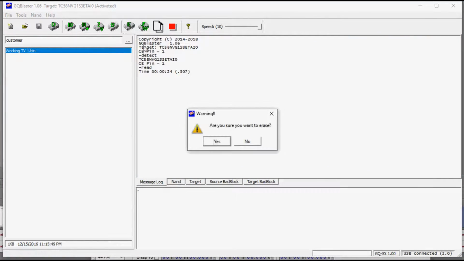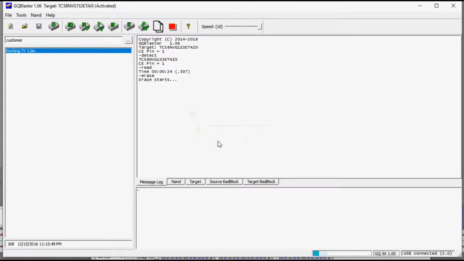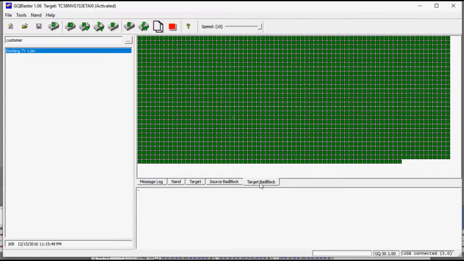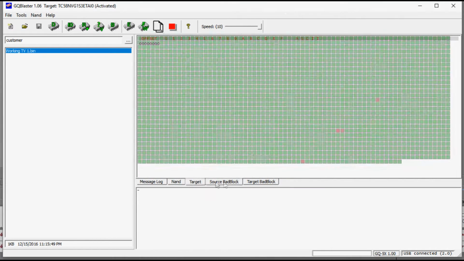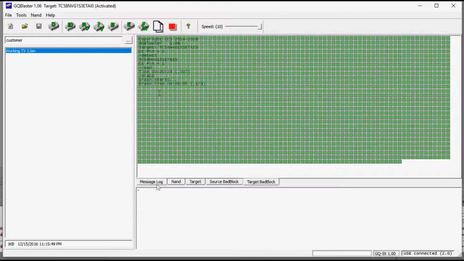Put the target chip in the socket and erase it. This is needed since the target bad block will be analyzed after erasing. This chip is perfect since there is no bad block. Now everything is ready, you can select Smart Copy. It will create target memory and write to the target.